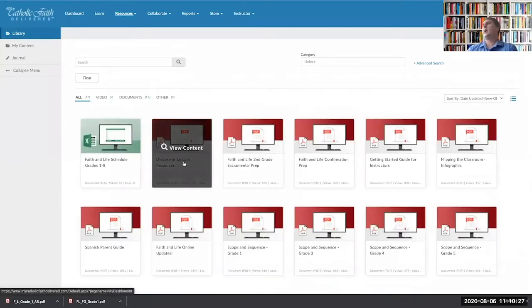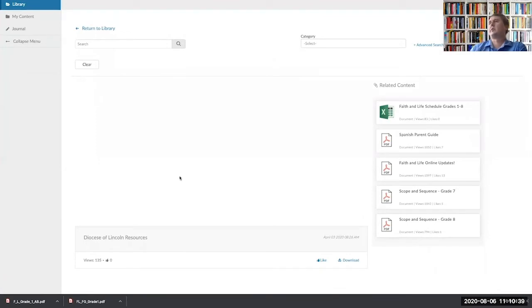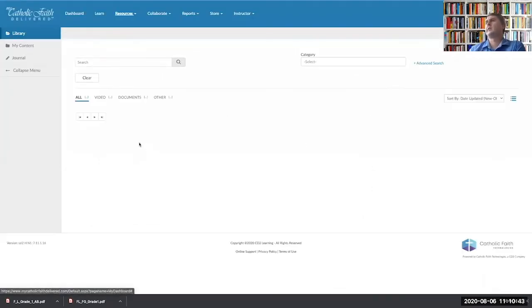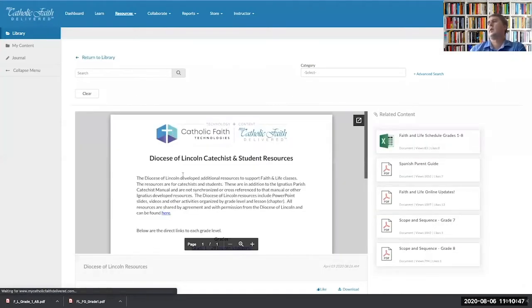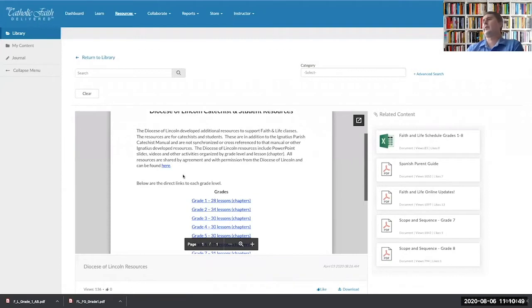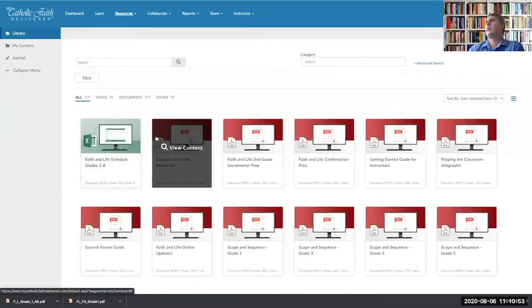There's also the Diocese of Lincoln, Nebraska mandates Faith and Life across the diocese, and they've shared with us some different website links that they have in order to offer some additional resources. And this may take a second here to load, but there are links in here. Let's see if we can get it to load this time. There it is. My internet's just running a bit slow. Well, I don't know what happened. Let's try that one more time.